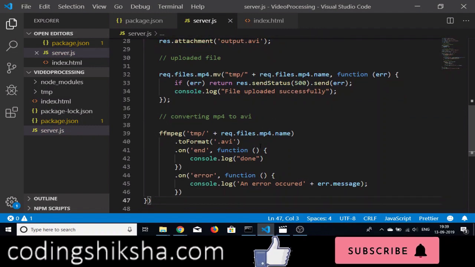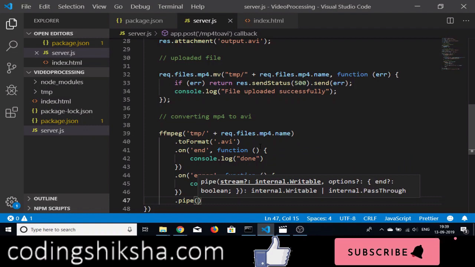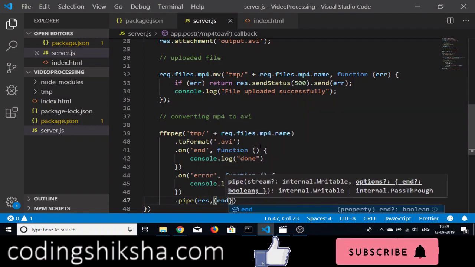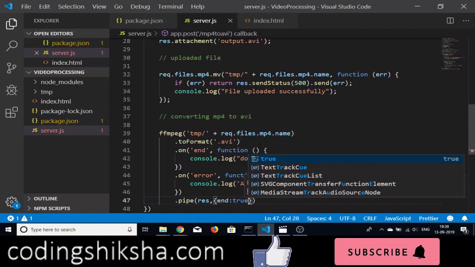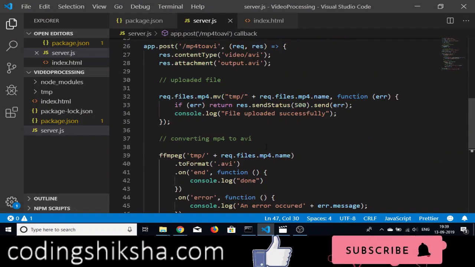Just after this we need to also provide a download URL for the user, so that the user can download the file. For that specific purpose we have a pipe function. In this I will be passing the response, and the second parameter will be end, which is initialized to true. So now this application is complete.